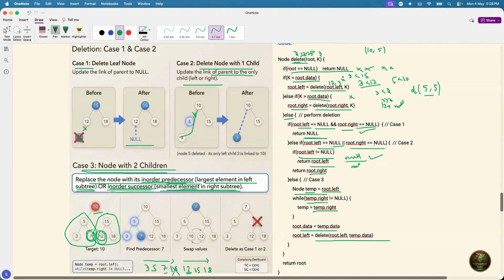It will check whether root is null or not. Since 5 is not equal to null, this condition will not work. It will check whether 5 is lesser than or equal to 5 or not. So this condition will also not work. It will check whether 5 is greater than or equal to root.data or not. Since 5 is not greater than or equal to 5, this condition will also not work. Now it will finally come to this else block. Means we have found the element which we want to delete.